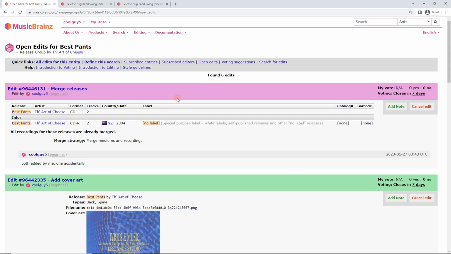So that's easy. We've merged 2 duplicate releases, and again, just make sure that it really is the same. We do not merge stuff just because it's a digital release with the same amount of tracks. Might have a different barcode, different cover art, and so on and so forth. We would leave those separate.